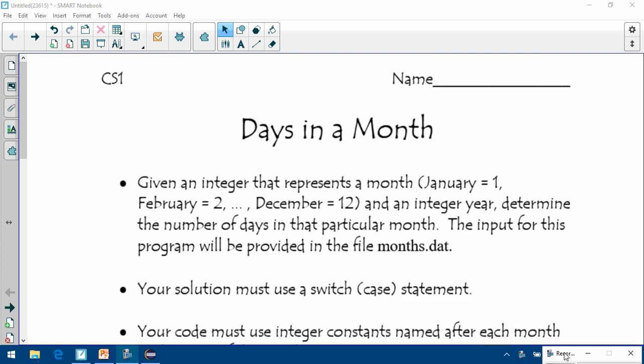So we're at Days in a Month. This is your last program, your last regular program for Computer Science 1. I'm just going to intro this quick. I'll talk you through this, and then you'll be able to work on your hierarchy chart for it. Okay, so here we go.